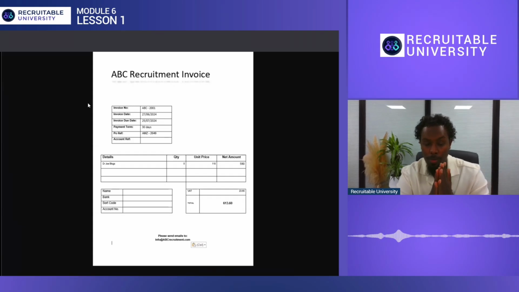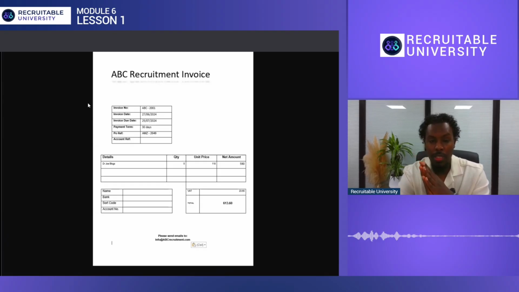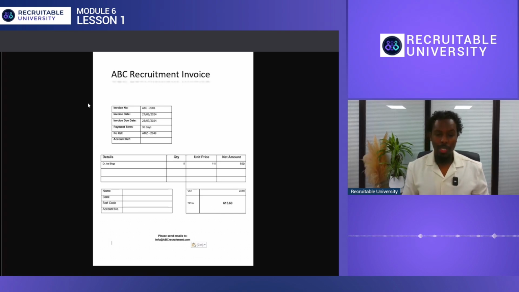Now, this is again presuming you're doing contracting recruitment, temp recruitment. It's going to be very expensive when it comes to paying all of your candidates. Let's just say you've got 5, 10, 15, 20 candidates working for you on a daily basis, or even on a weekly basis.